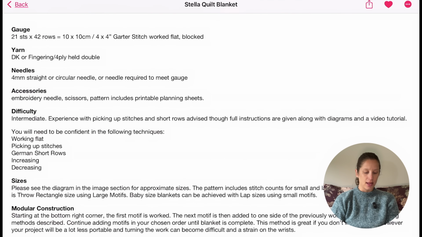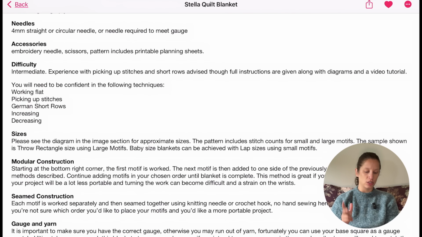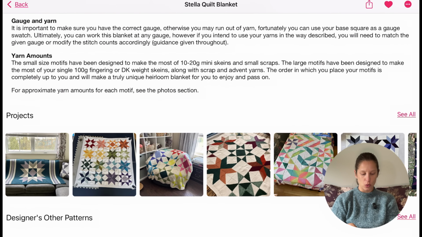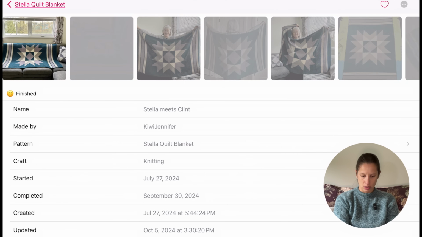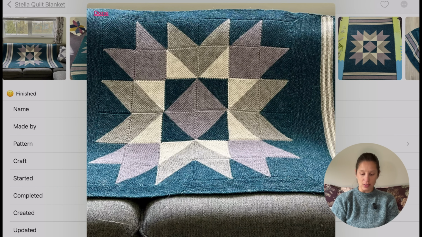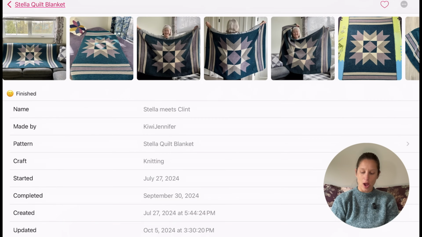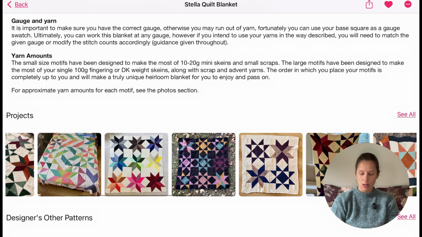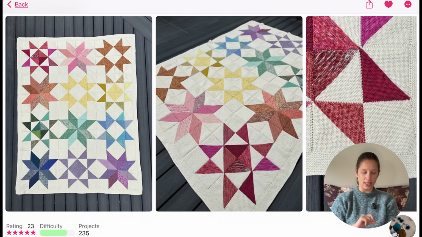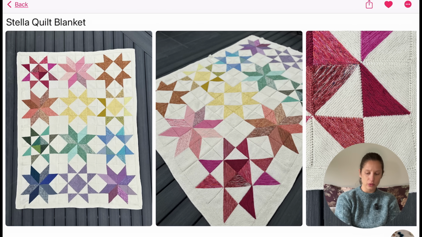That you can knit. You will need to be confident in working flat, picking up stitches, German short rows, increasing and decreasing, which I'm pretty comfortable with all of those things, having knit a couple of sweaters, including this one. So I'm pretty confident that I could make this. Ooh, look at this modification. That is beautiful. So anyways, I'm pretty confident I could make this. So I really want to. It'll probably be up and coming in the near future. But yeah, that's the first one. So that is the Stella Quilt Blanket by Laura Penrose.